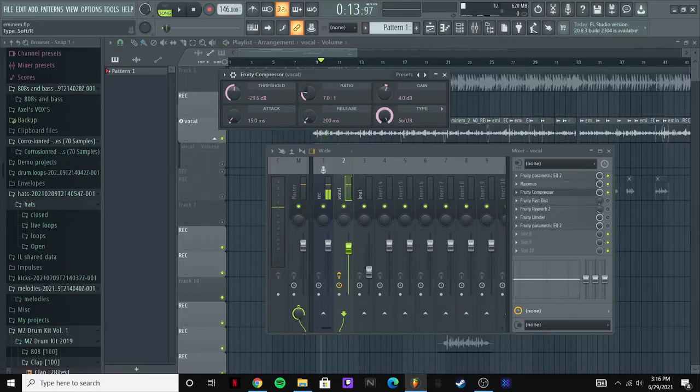And you can put this on soft if you want a soft compressor. A soft compressor basically doesn't squish it down as much as a hard compressor would. But right now I want a hard compressor because I'm going to mix with the volumes as well.